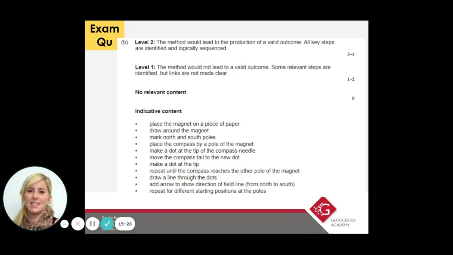So what I'll do is I would ask you to look at the level 2 guidance. If you've got all the key steps and if you've put them in the correct sequence, that is how you would get 4 marks out of 4. If you've got some of the steps but you've forgotten some, then I would award yourself 2. So it's a case of, have you got all of the key steps and are they in the correct sequence? And if they are, then that's 4 marks out of 4. But if you've got some steps missing, like you forgot, for example, to make a dot at the tip, or you forgot to draw a line through the dots and you didn't write that, then I would give yourself 2 out of 4.